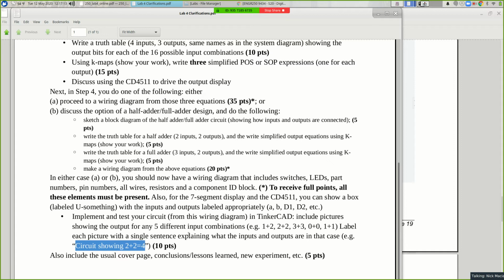You're trying to make this a document that explains what you did and covers all the details of it. So don't ask the reader to guess what this set of 6 figures and 2 K-maps is at the end of your report. Label stuff. And then as usual, cover page, conclusions, lessons learned, new experiment, all of that stuff.